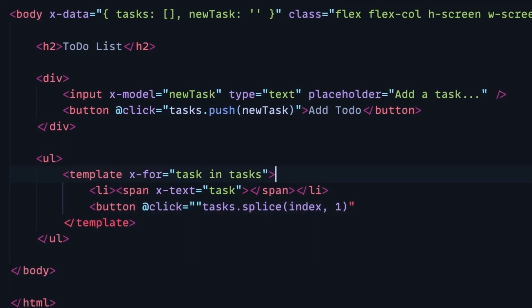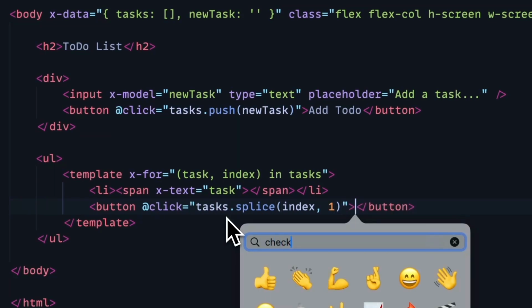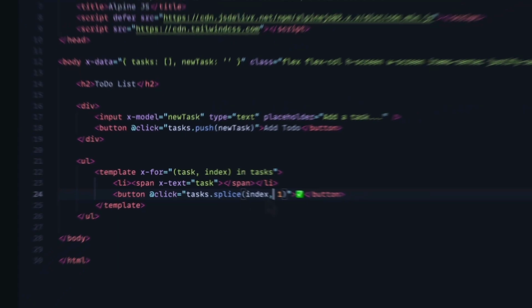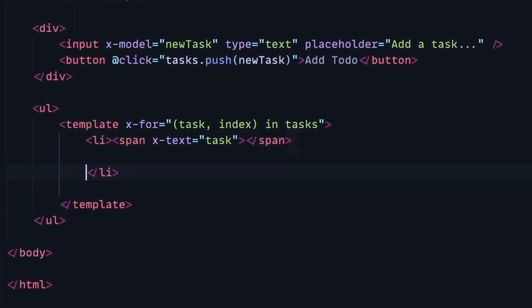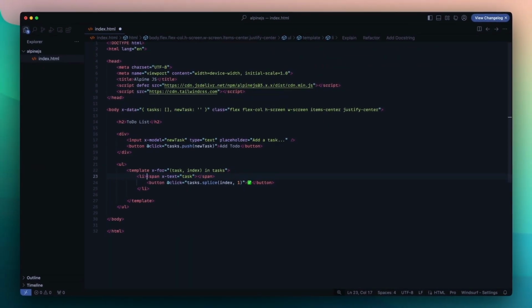So in order to reference the specific index, we can make a slight modification to our loop here. So we can say task, comma, index. So each time we go through the loop, index will be incremented. So now we can say that when we click this, we want the specific task to be removed from the list. And let's just go ahead and use a check emoji. Okay, and we also need to put this button inside of this list item, just so it's semantically correct.